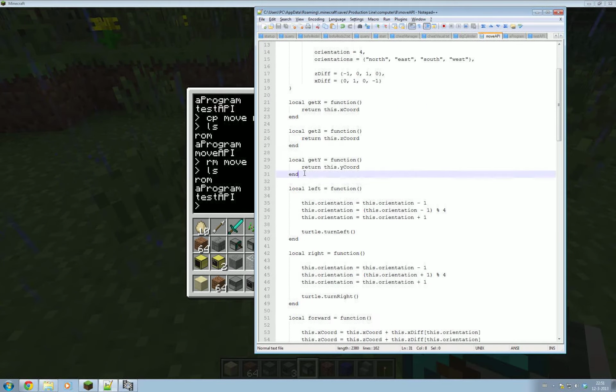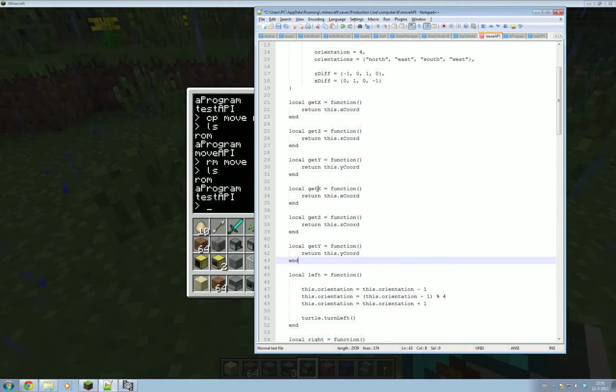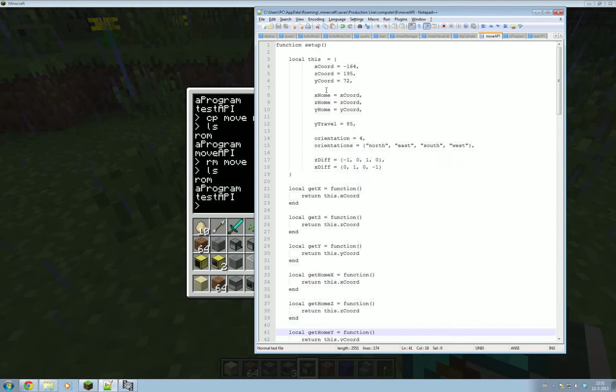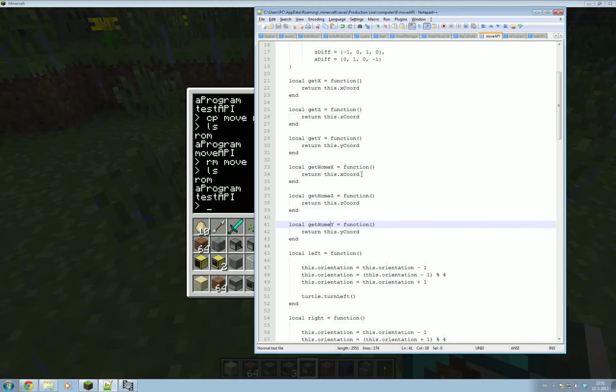I think we want to have exactly the same for the home x, so we want to be able to get these as well. And they're called x home, z home, and y home.